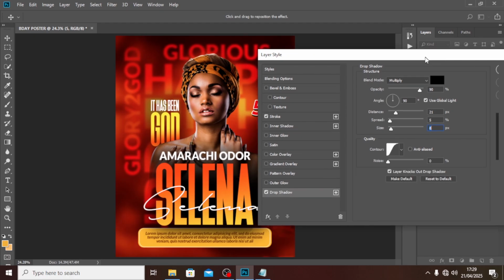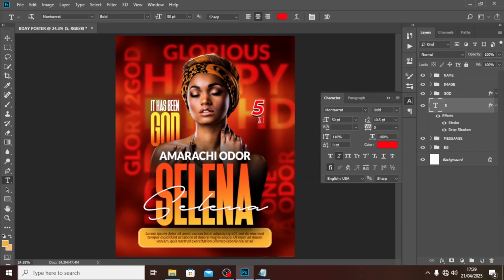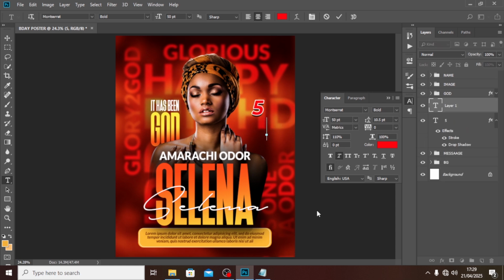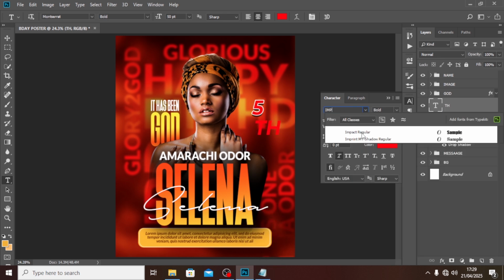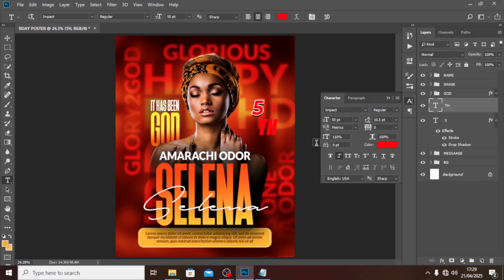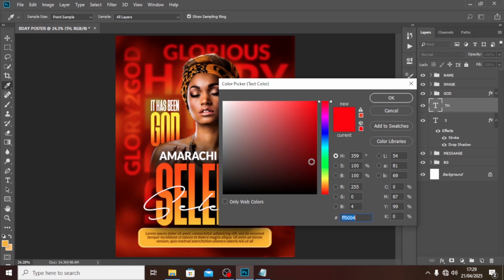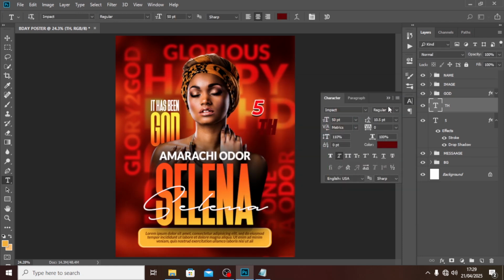That is it. Okay, all right, so this is how it's going to look. I want you to click on your text tool, type here, and then type TH. Nice. Now guess what, we are going to use Impact Regular for that, and we are going to set the color to around here. That is going to be nice.